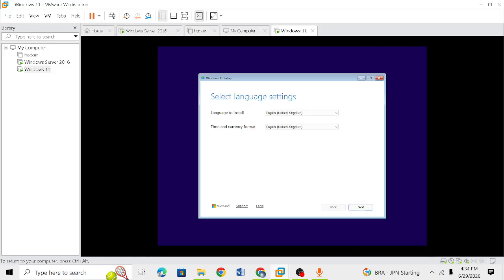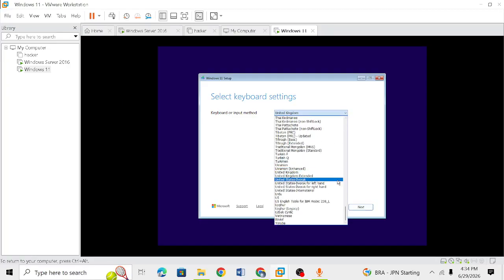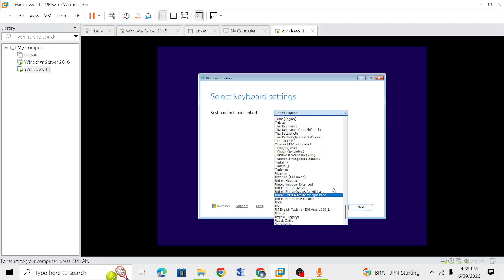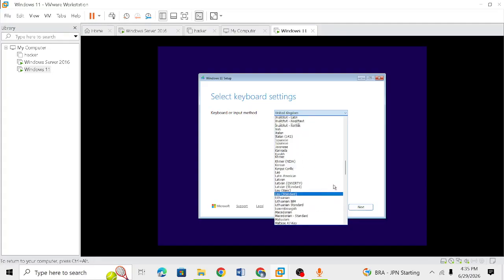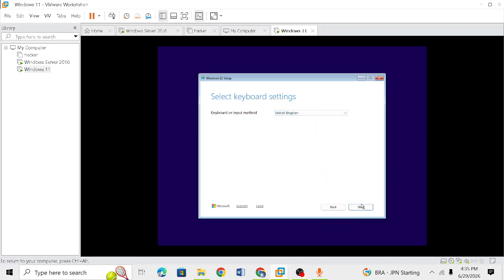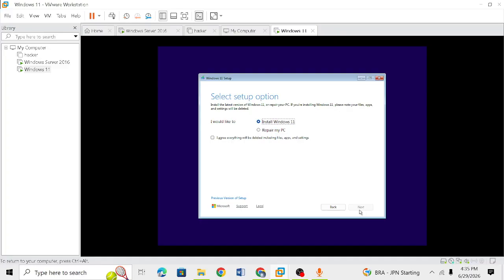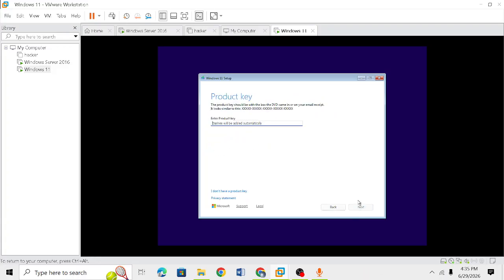Now here you have to select language. Here you can use the United Kingdom English, then click next. Keyboard, UK. This UK keyboard is not good for me. I don't know which keyboard I'll use. You can tell me, because this keyboard is something else, just some funny configuration. Anyway, we'll just use it. We'll change it later. Then here select the option. Select install Windows 11, not repair. Then agree. Then click next.